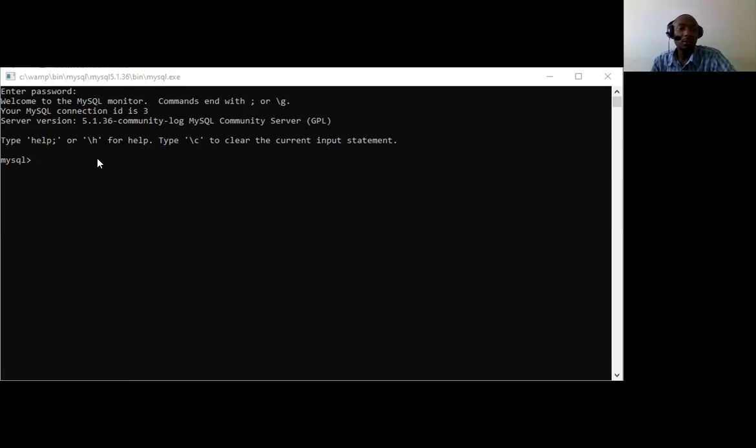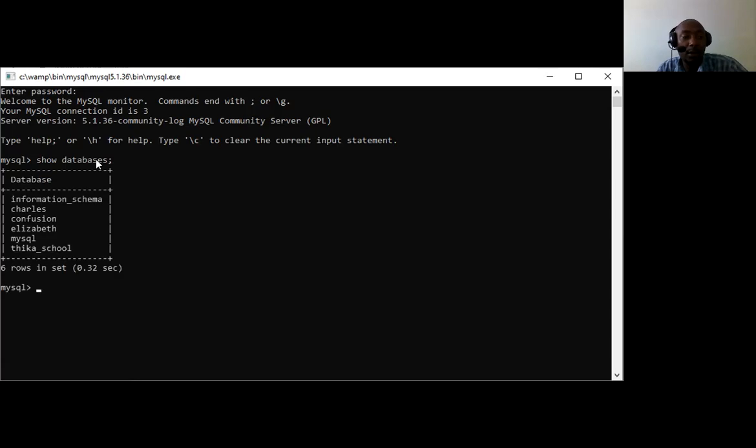I've shared my SQL console for the practical part. The first thing to do when you get to the SQL console is to show databases, and I'm going to write this one, show databases. You should also note that we always terminate using a semicolon, and SQL is case insensitive, so you can use either capital letters or small letters. After that, you press enter.